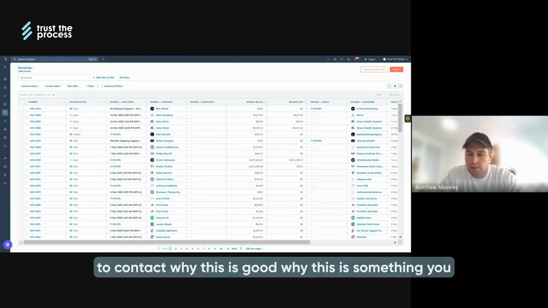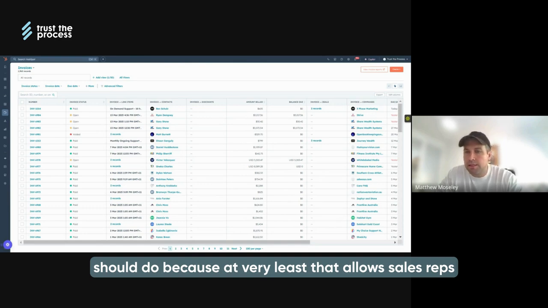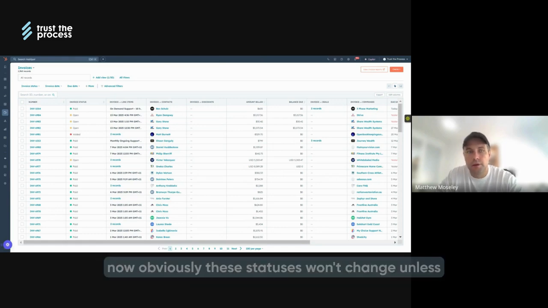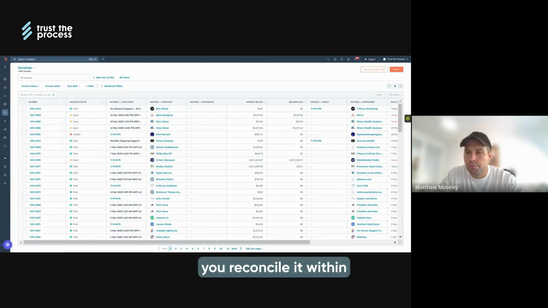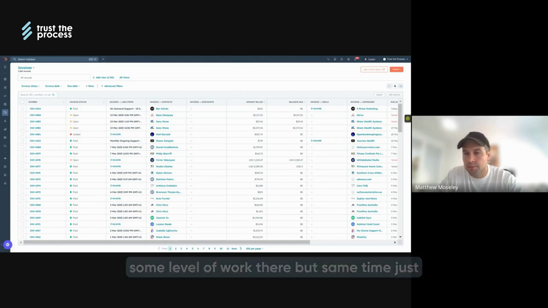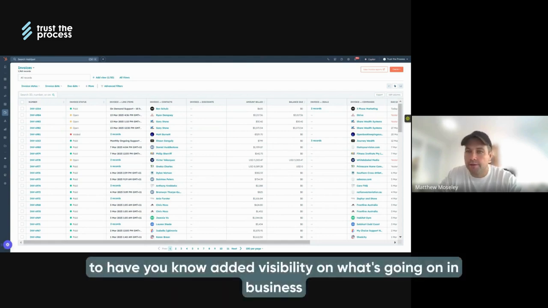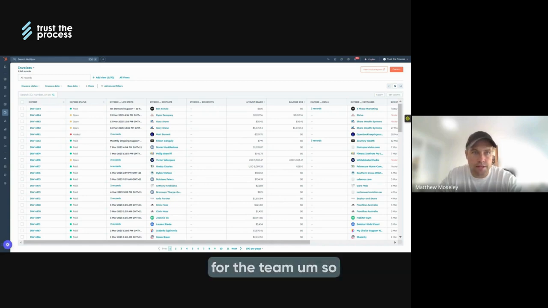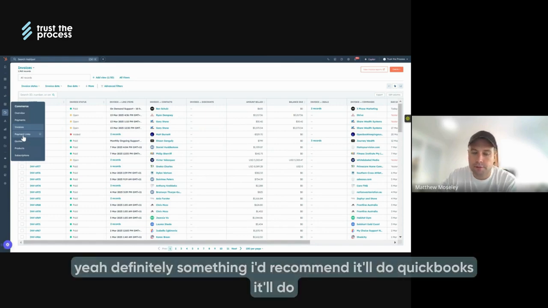Why this is something you should do: at the very least, it allows sales reps and other staff to be able to see if invoices are paid or not. Now, obviously, these statuses won't change unless you reconcile it within Xero, whatever your platform is. So there needs to be some level of work there. But at the same time, it's a great way to have added visibility on what's going on in the business for the team. So yeah, definitely something I'd recommend.